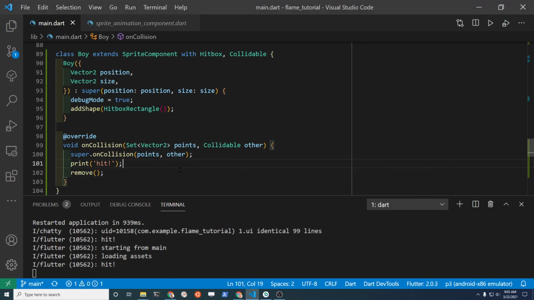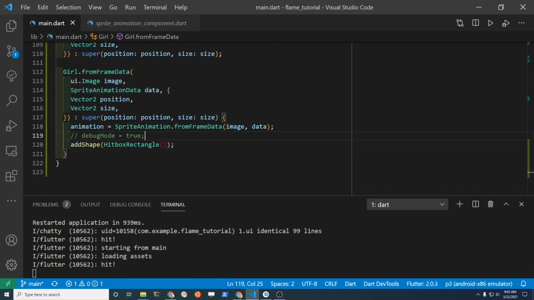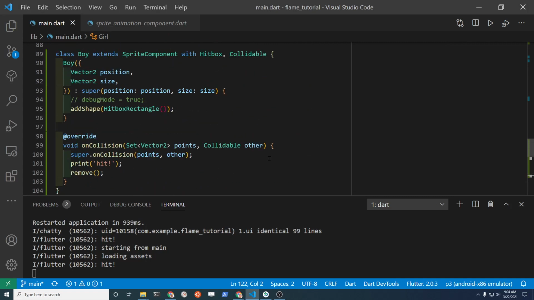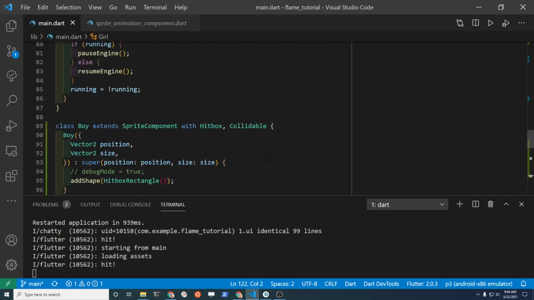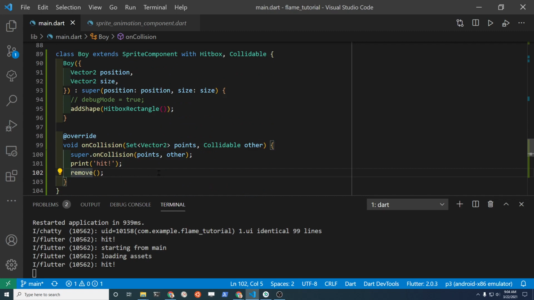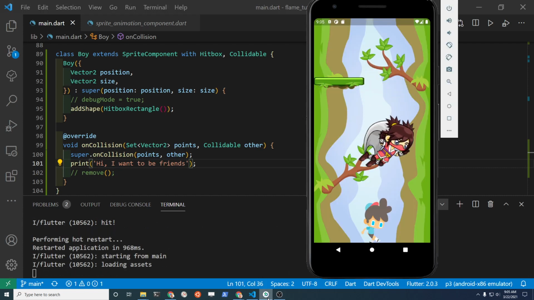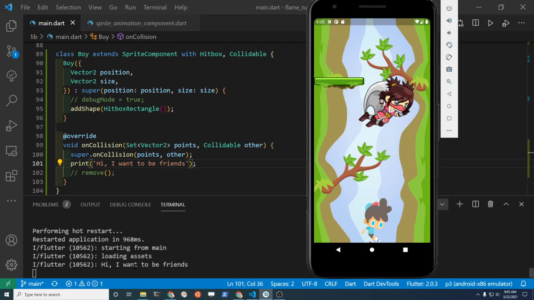Okay, let's make a few modifications here. So we'll turn off the debug mode from both the boy and the girl. And instead of removing the boy, let's just have him print a happy message so that's not a Romeo and Juliet type of thing. So I'm going to comment out the remove here. And instead of printing hit, we'll have hi, I want to be friends. When we actually are building the game, we can then insert another sprite here, like a heart or something. So here in the debug message, we have hi, I want to be friends.